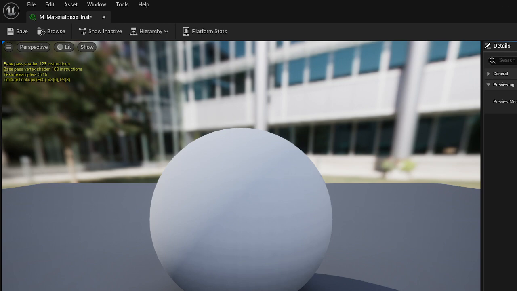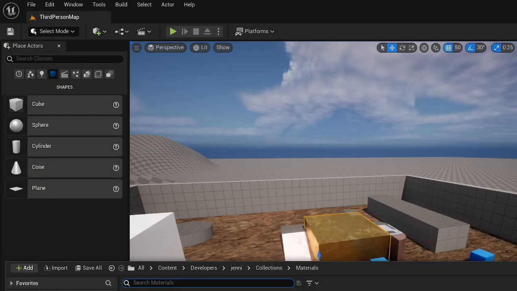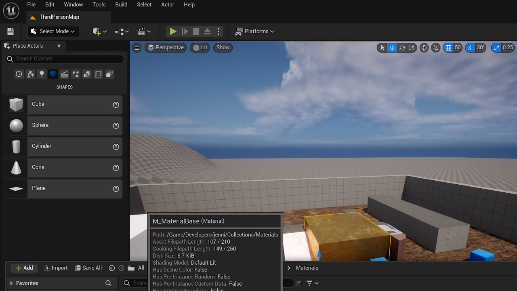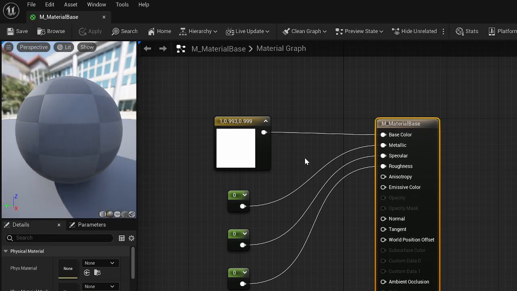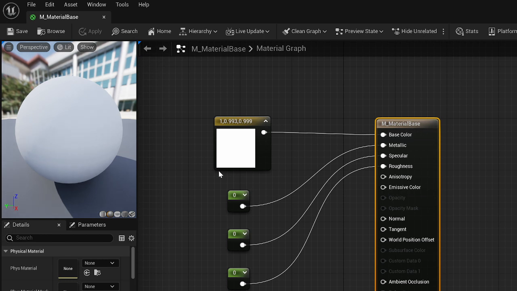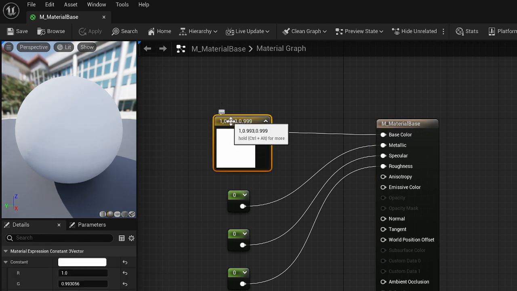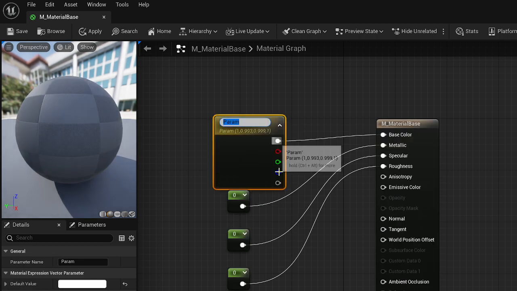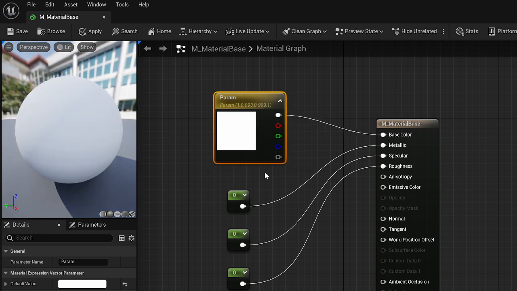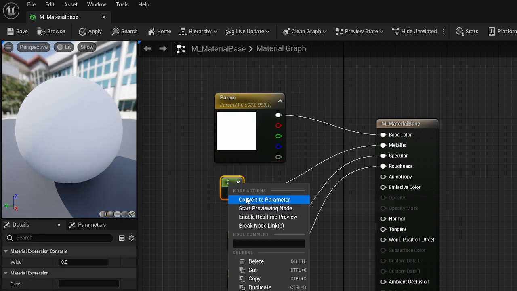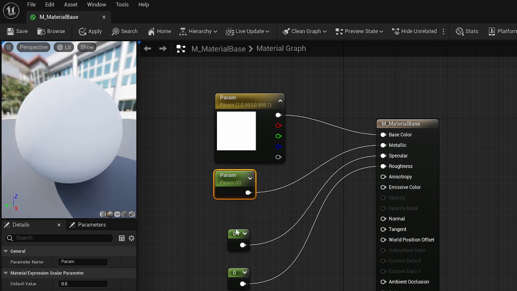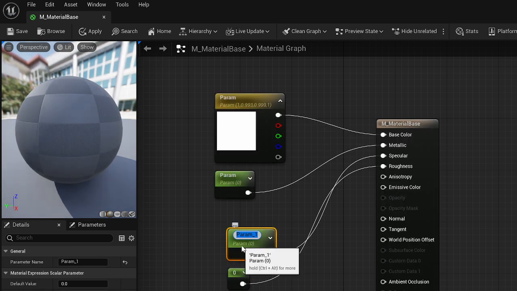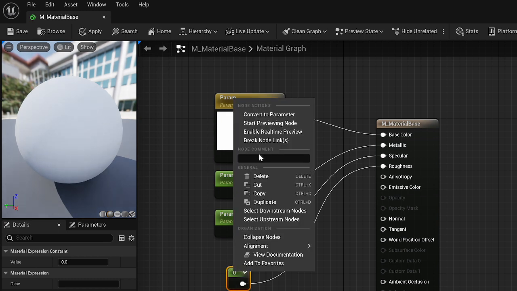So now we come back and close it. We come back to our material base, double click, and enter again to here, where we only have these bars. And each of these, we're going to right click, and we're going to convert to parameter. Right click, convert to parameter. So in here, the same for here, and the same for here, and the same here.